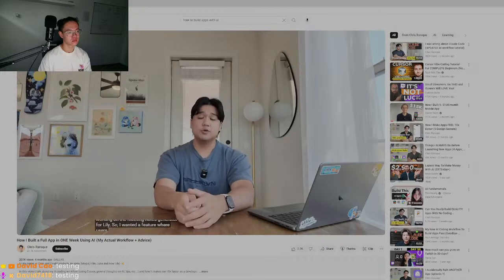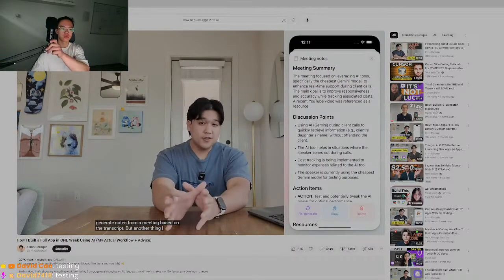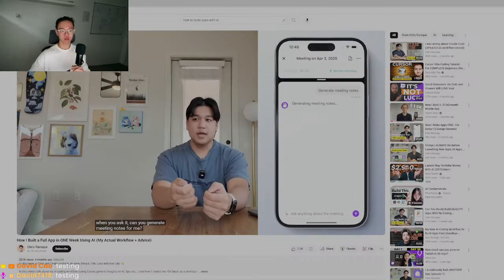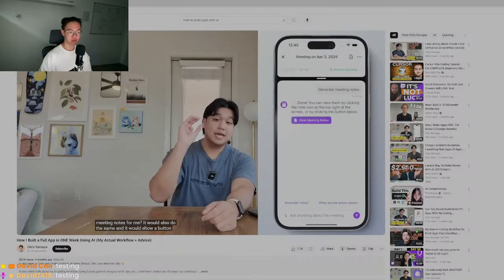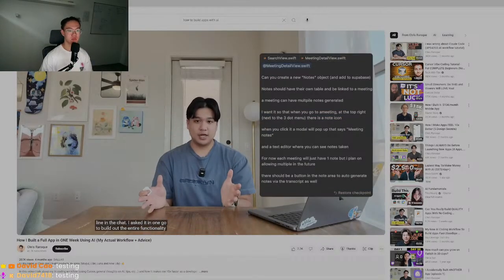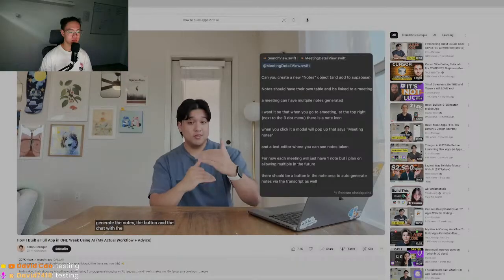So I wanted a feature where users can click a button and it'll generate notes from a meeting based on the transcript. But another thing I wanted too was in the chat functionality, when you ask it, can you generate meeting notes for me, it would also do the same, and it would show a button inline in the chat. I asked it in one go to build out the entire functionality for this, like the section where it'll generate the notes, the button, and the chat with the inline message.